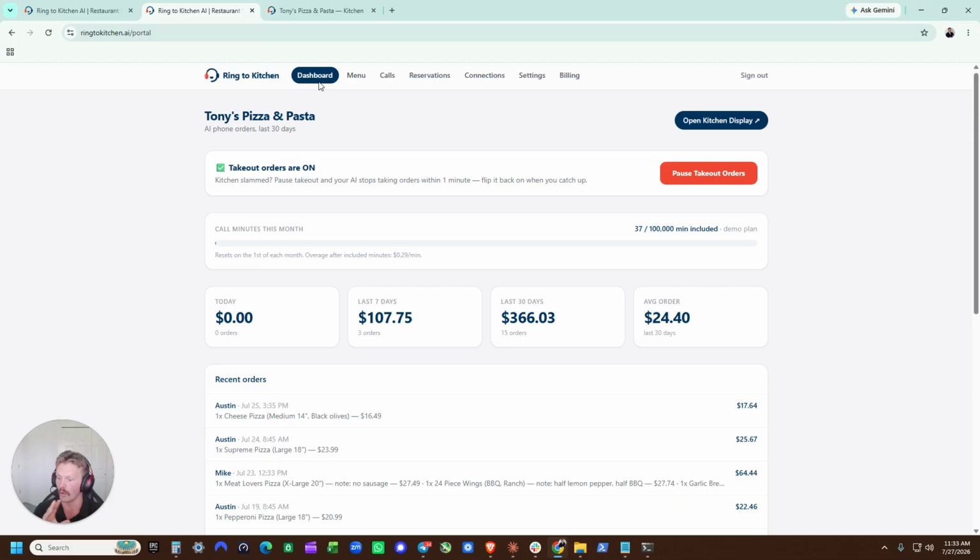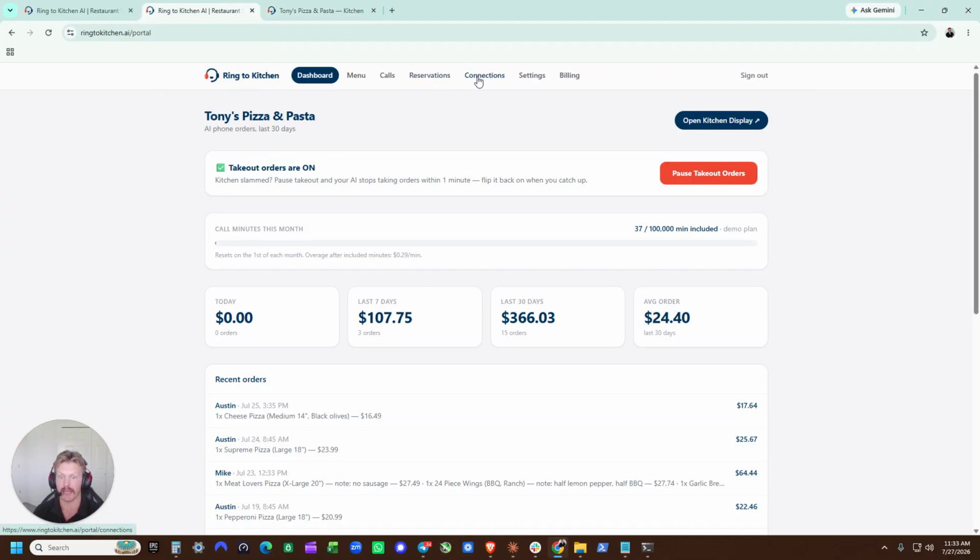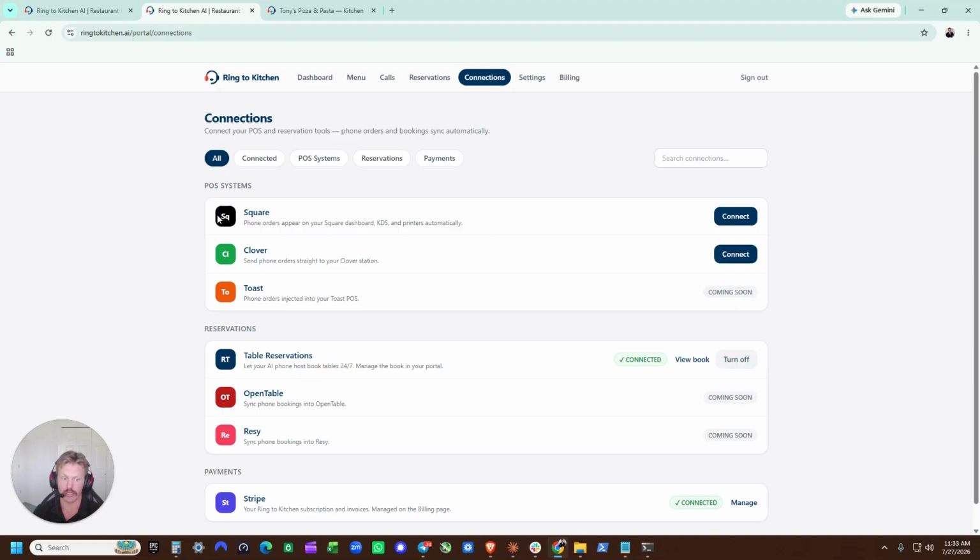And then when orders come in, this is where they'll actually appear, but you don't necessarily need to do that. You can just make connections right here, and then you could connect your POS system like Square or Clover. Toast is coming soon. Applications are submitted for that. I expect that to be done within the next 30 days.